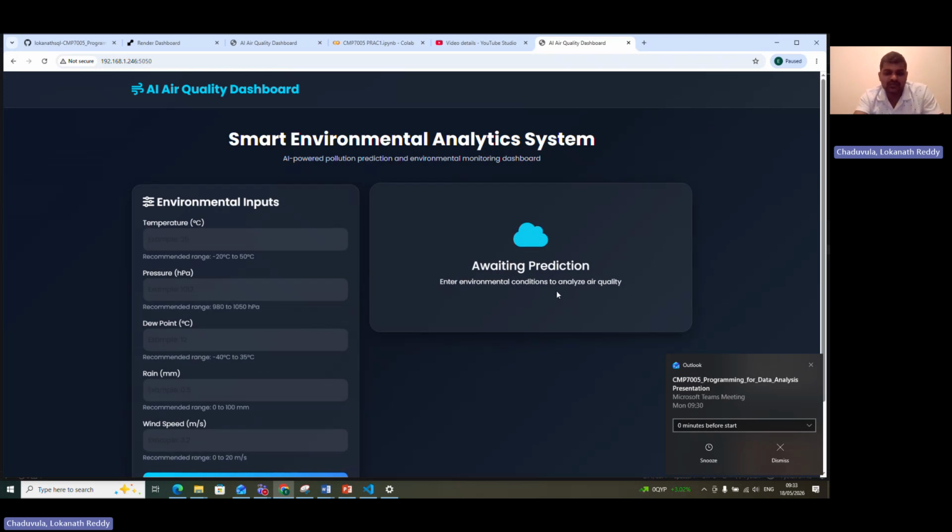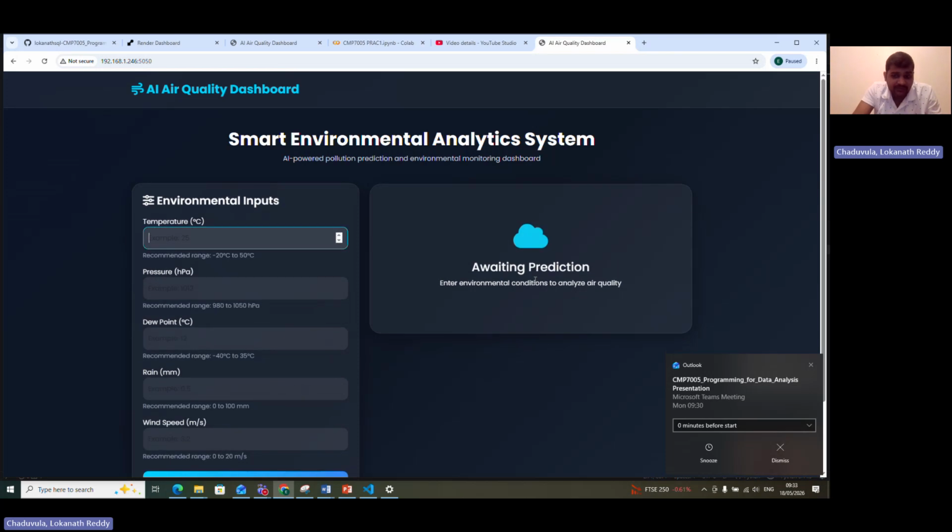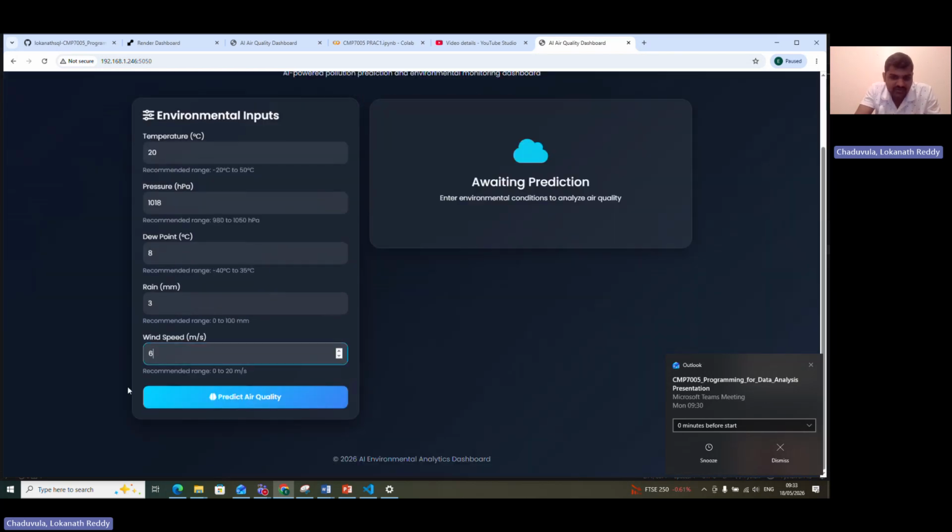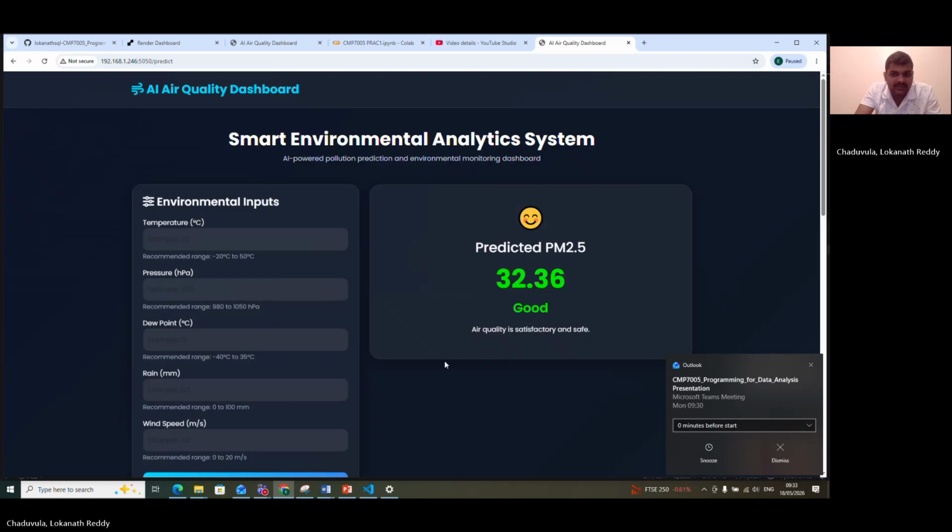and I can demonstrate how we can give the values, like good values and moderate values. Suppose we enter the temperature as 20, pressure as 1018, dew point as 8, rain as 3, and wind speed as 6. And now we can predict the PM 2.5 around 10 to 40. See, the predicted PM 2.5, this air pollution, is now good.